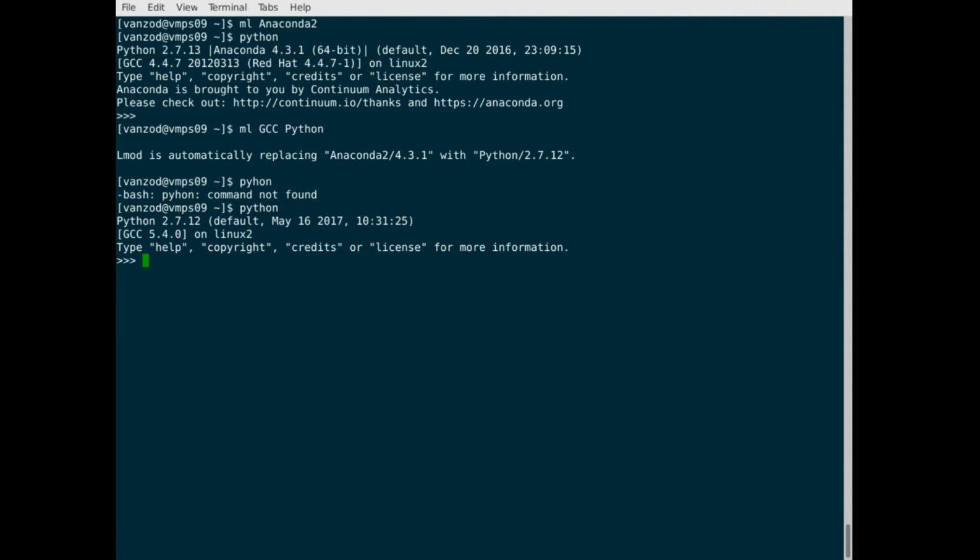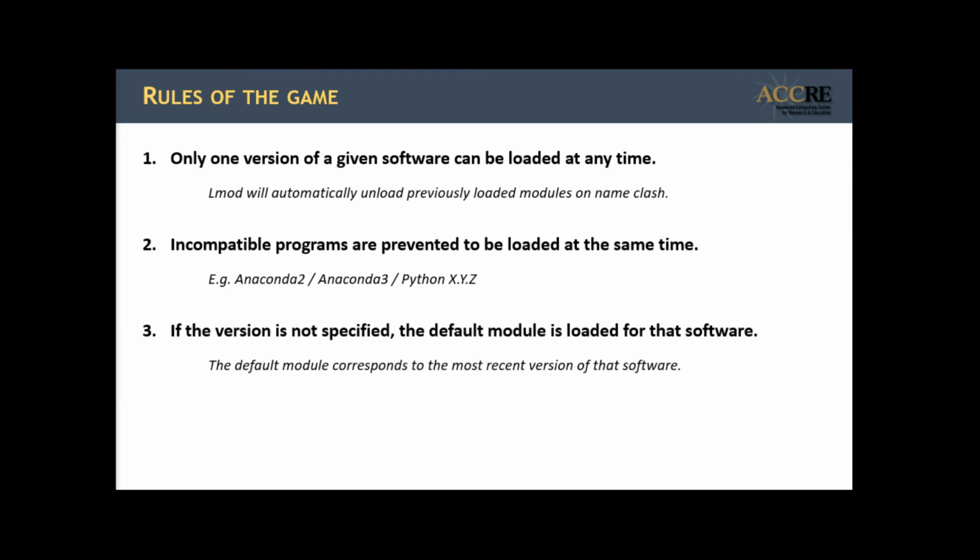Any question here? Everything is clear? Okay. So let's go to the third rule, which I already showed you. If a version is not specified, the default module will be loaded. So be careful if you need a specific version. And even if you need a specific version, be careful, and you'll see later on why. So unless you have very specific needs, I always recommend using the default version, but that's just my recommendation.